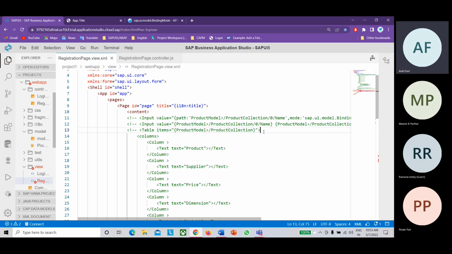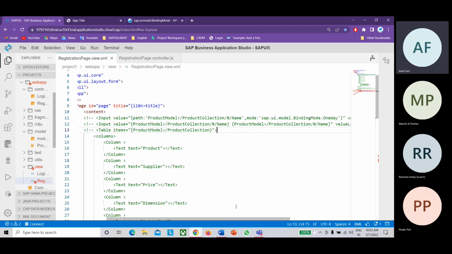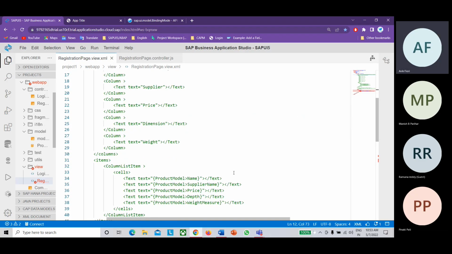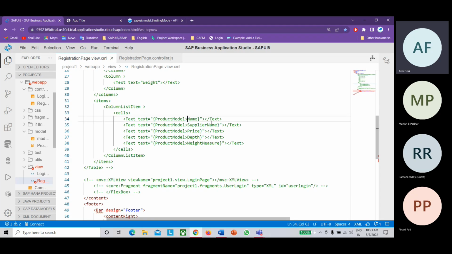Okay, guys, there is one more thing I need to tell you. There are two binding syntaxes. One is the relative binding and the second one is the absolute binding. The absolute binding will always have a slash in the binding path. But the relative binding won't have any slash. So for example, if I scroll down, can you see a slash?